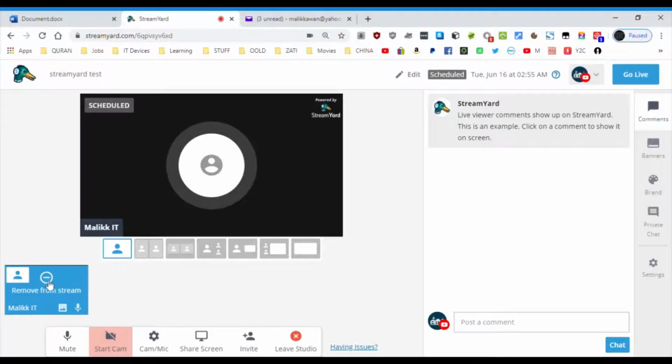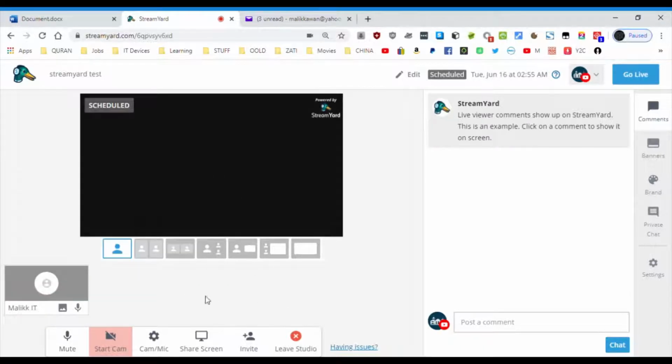But if I remove this, let me remove this. Okay, one more time. Mute. It's a simple button, it means that I don't want people to listen to me. Start the webcam if you want. In my case, I'd be monitoring and managing the stream, so I don't have to show myself and I don't need to add myself to the stream. I can add the guest if I have any.